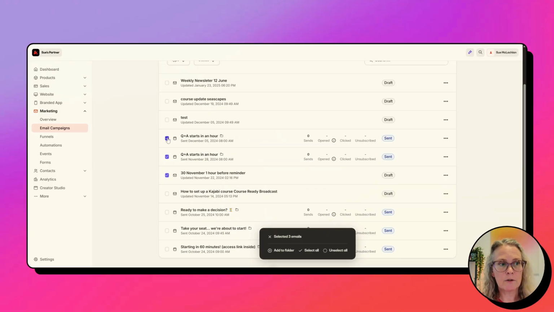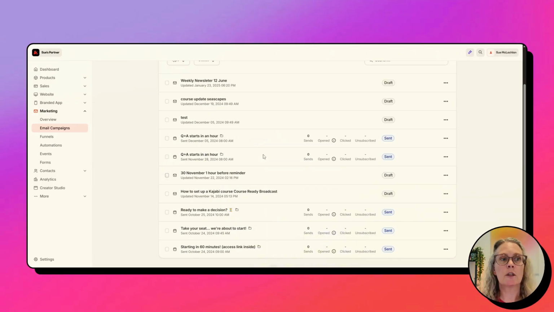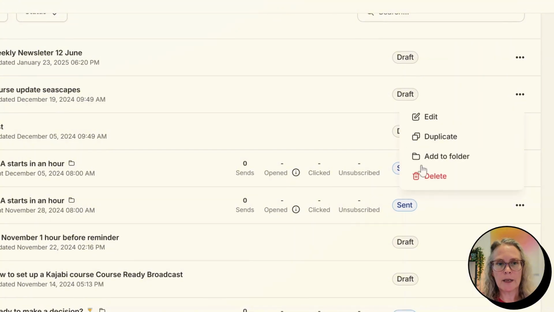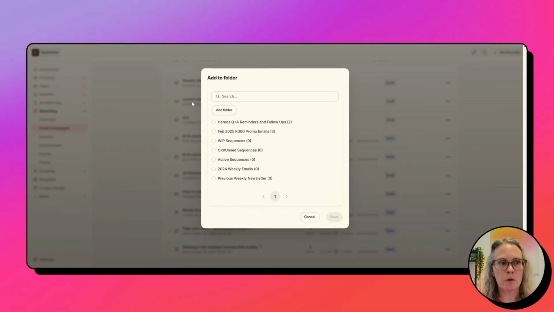The other option, instead of doing them all at once, is you can move emails one at a time. Maybe you are creating drafts for emails, so you've got a new launch coming up and you want to move them so you can easily access everything that you are working on. You can just click add to folder and go through one by one and add them to a folder, creating a new folder as you go, if you like.